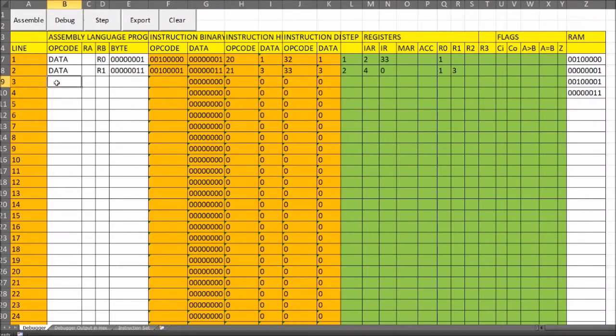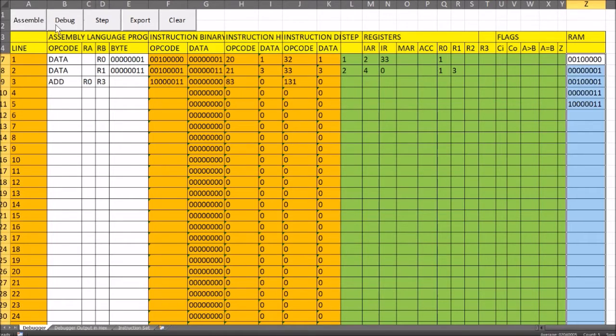So now if we wanted to, we could use the add command, and we could add the contents of R0 onto the contents of R3. So what this does is it adds R0 to R3 and it puts the value in R3. Now at the moment R3 is a value of 0, so it just adds 0 and 1 and it puts it into R3. So let's check that and see if it works. So we've assembled it and then debug, and you'll see it's put the value of 1 into R3.